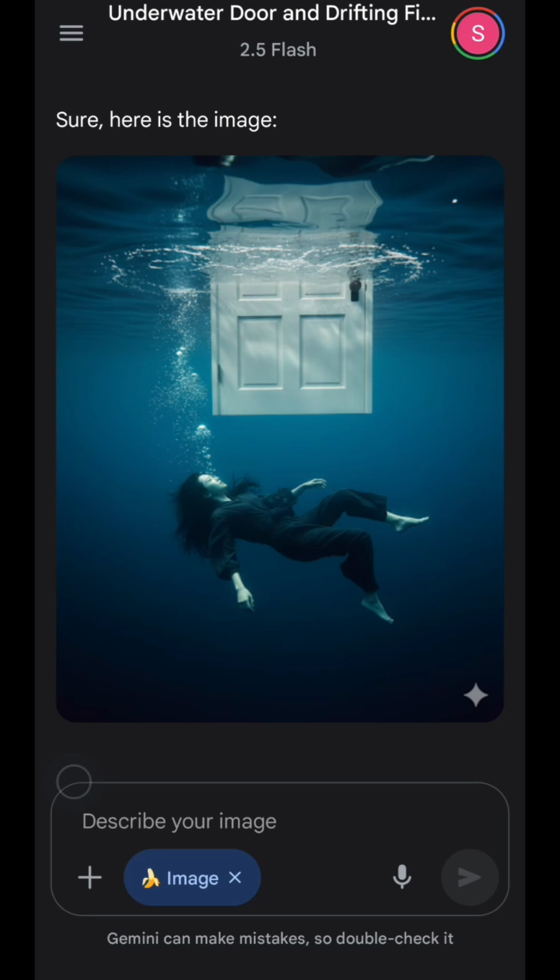And okay, that's it. You can now create your own epic underwater photo effects using Gemini Nano Banana. Just try experimenting with different prompts to make it unique.